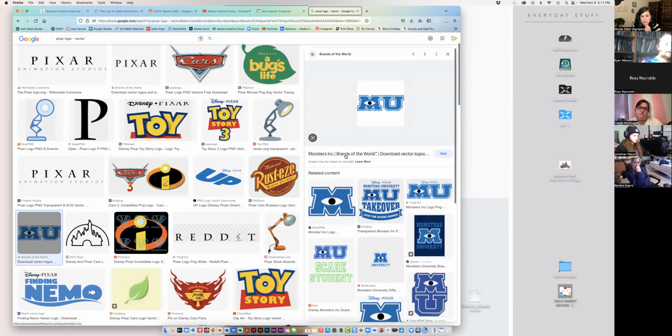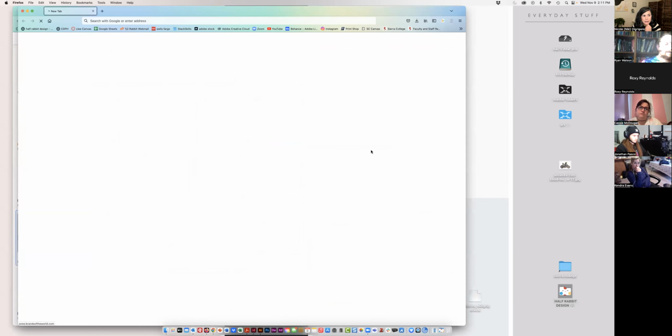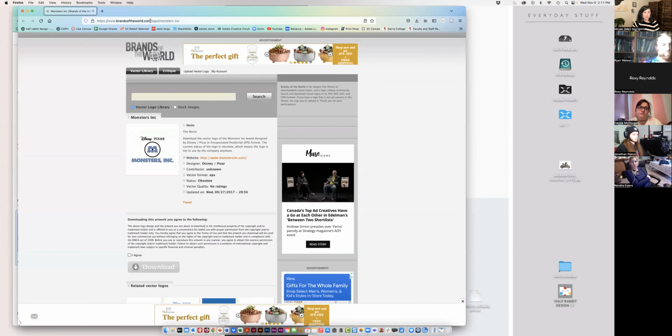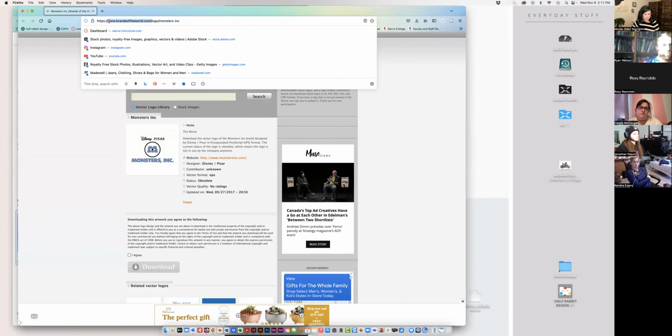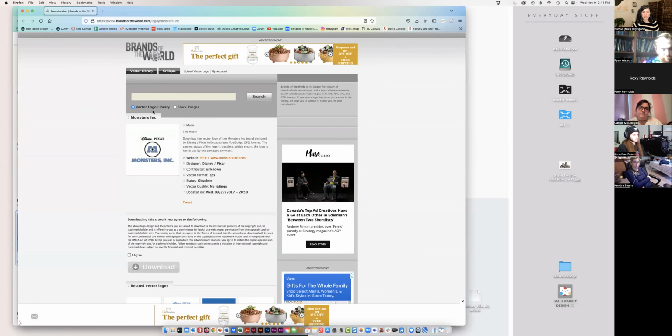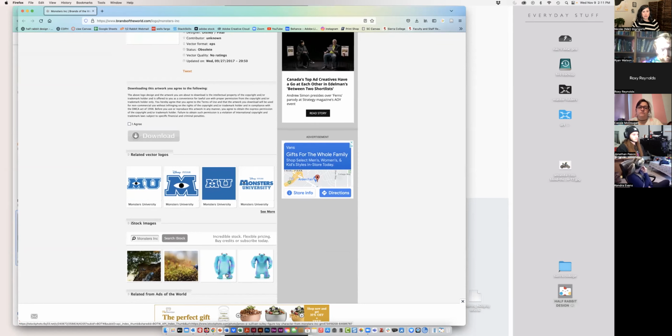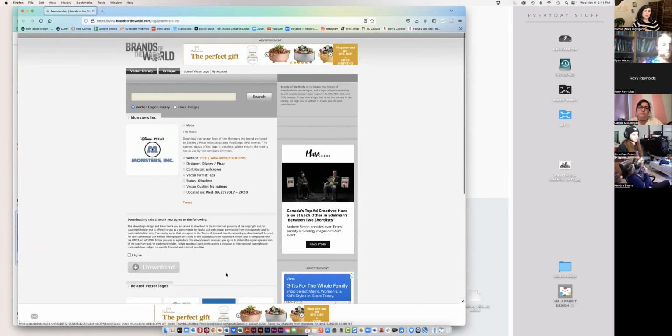Another thing that's really cool is this Brands of the World. I have had just like a free account on Brands of the World forever. Like, I swear, since the 90s, which is really weird. They have a whole vector logo library here. All you do is create a free account, say agree, download the logo, open it in Illustrator, and you can add it to your poster or whatever it is that you are creating.